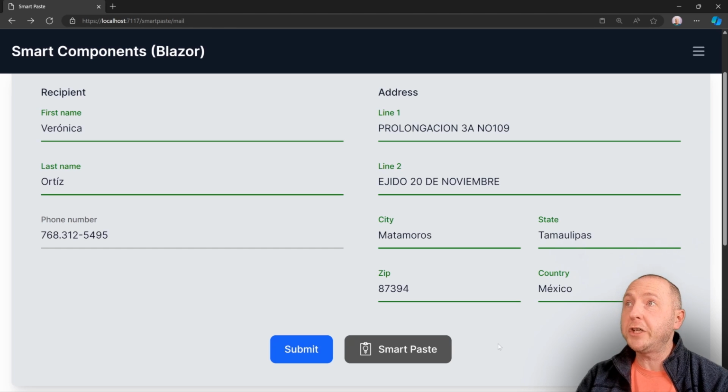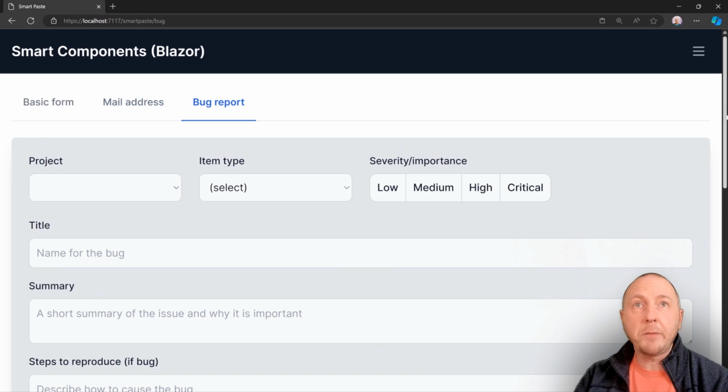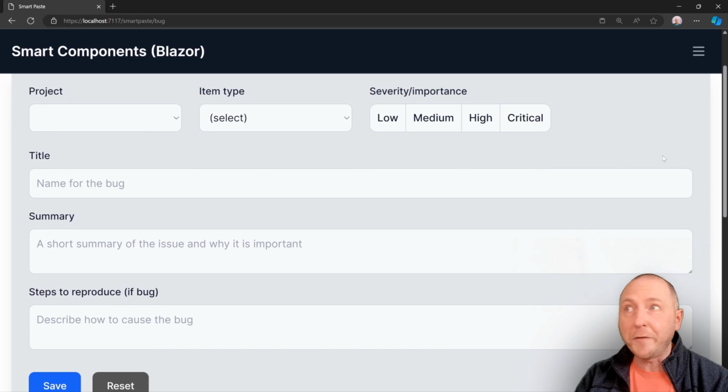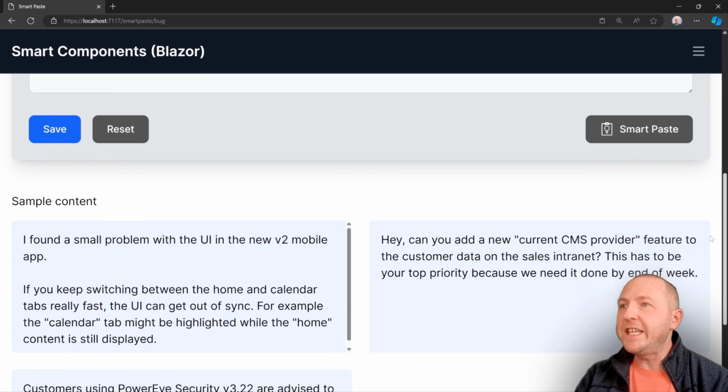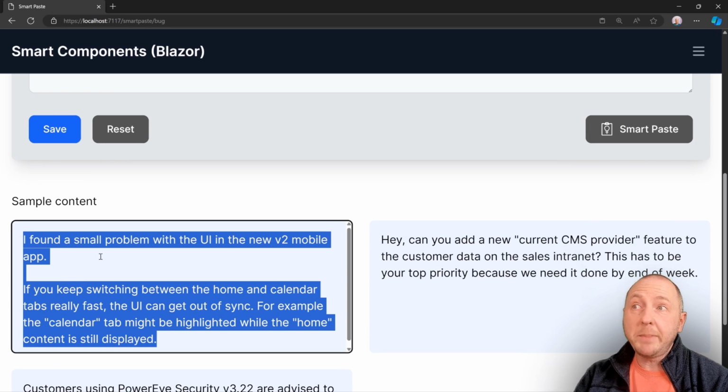And it's not limited just to mailing addresses like this. Here's another example. As developers, I'm sure you'll have seen forms like this before for bug tracking with a list of projects, summary, repro steps, things like that. Now, wouldn't it be nice if you could take a natural language description of a bug like this down here? Maybe someone sends that to you by IM or something like that.